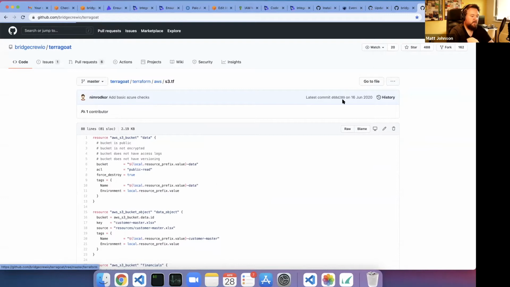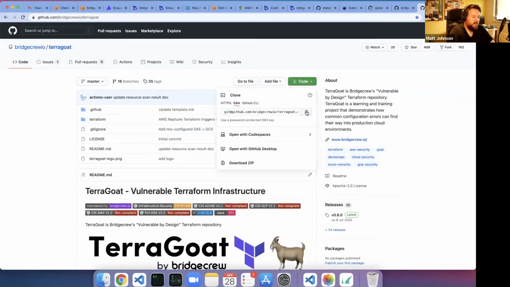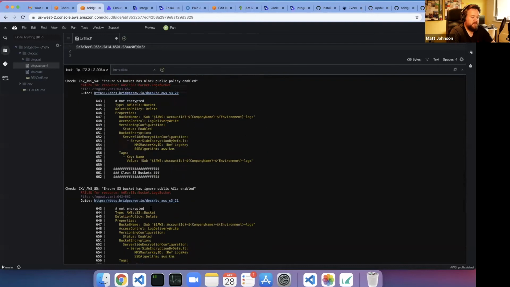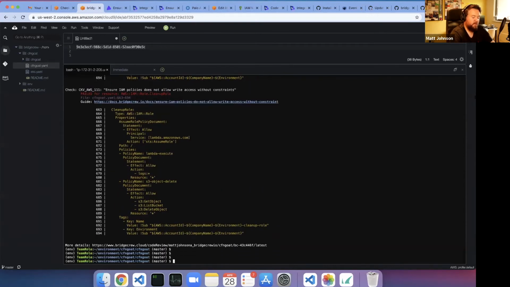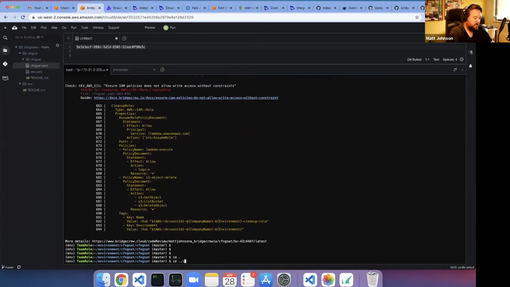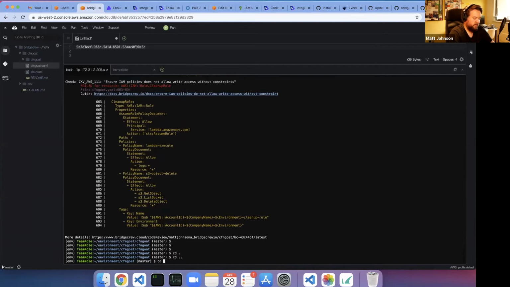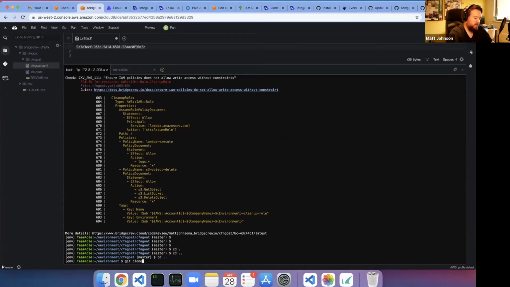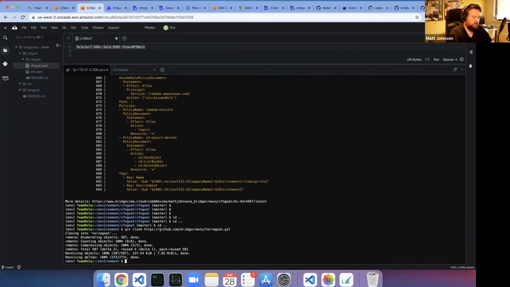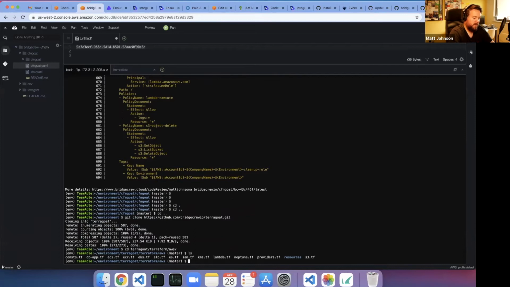And if we really wanted to, just for giggles, and don't follow along with this if you don't want to on the webinar, but just out of interest, we could technically come out of CFN-goat as a Git repo. We could git clone TerraGoat. We could change directory into TerraGoat, into Terraform AWS, for example, where we saw all those files.